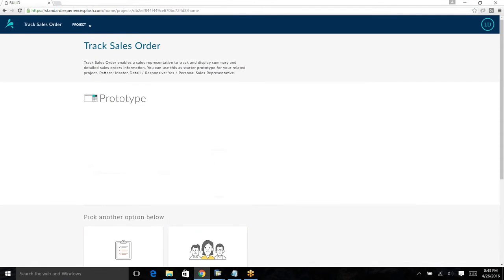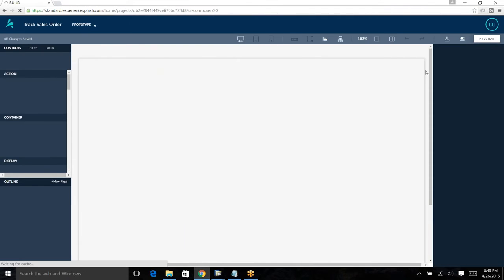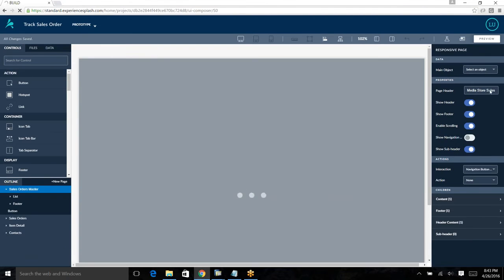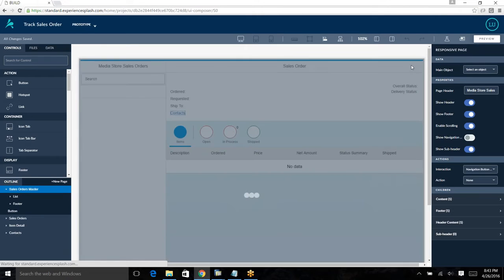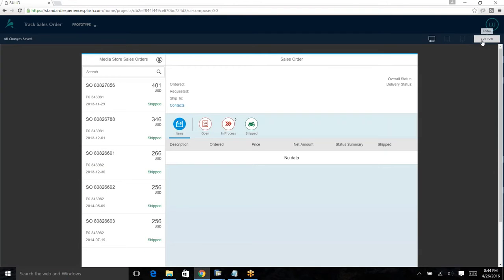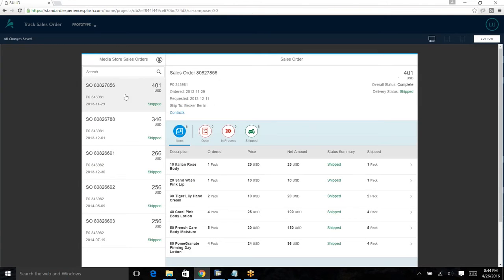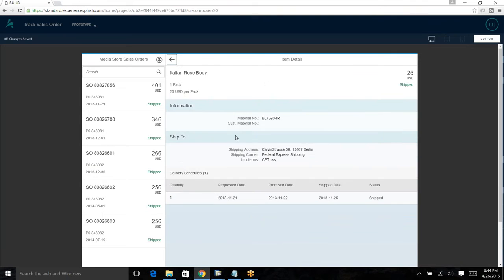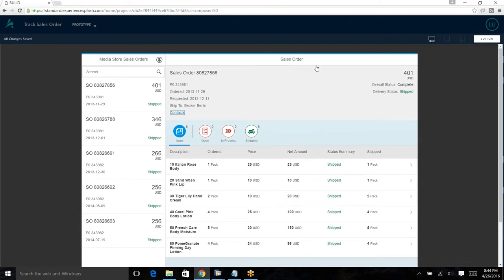So in the track sales order application that we looked at in the splash, whenever we clicked on the sales order, we display the sales order properties and its corresponding items. And if you click on one particular sales order item, it will go to the product details or that sales order item details. Let's say we will give a print button here.